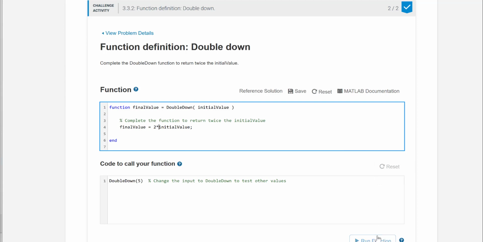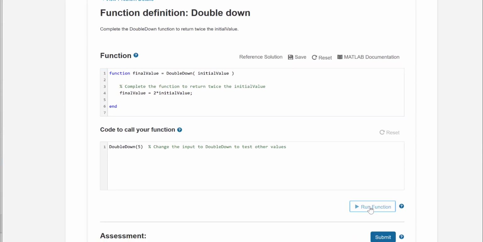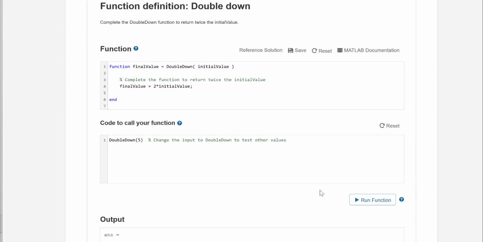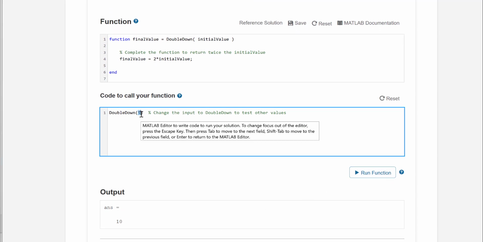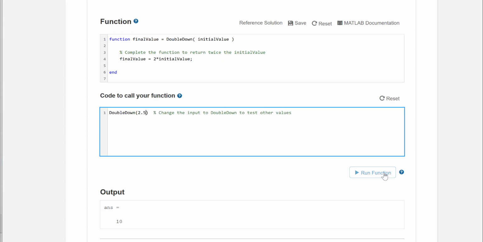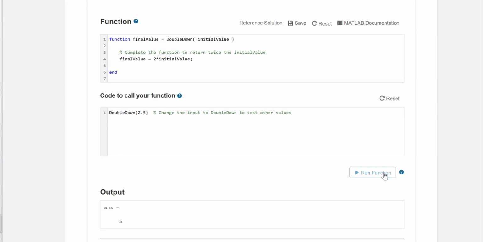Now I'm going to run the function. Notice down here it says code to call your function. So it's going to call double down with an input of 5. Before I run this, I think of what the value should be. Well, if you double 5, it should be equal to 10. So I'm going to run the function, and the output is indeed 10. Let's change this to 2.5 and see if it even works with a decimal. It does. 2.5 times 2 is 5.